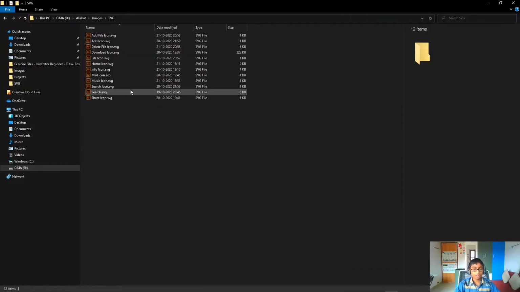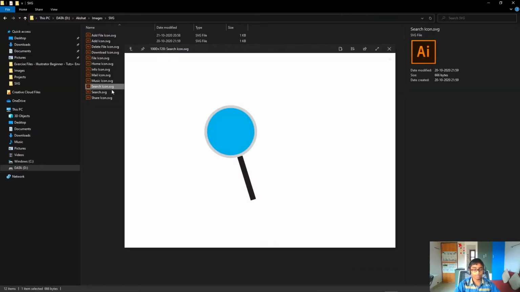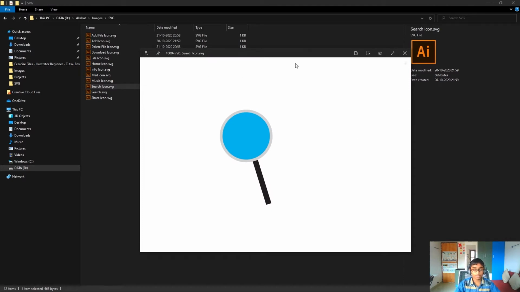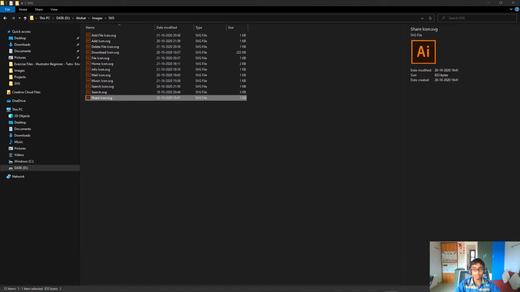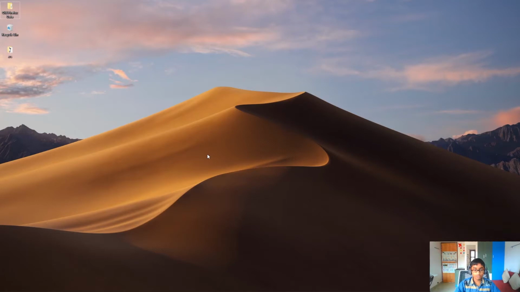And basically, this is the first one, which is a search icon. So basically, this is how it looks. And let's get started. So I'm going to close all of that up.